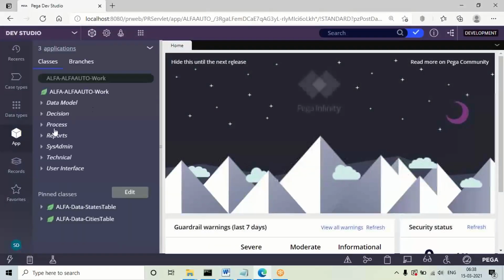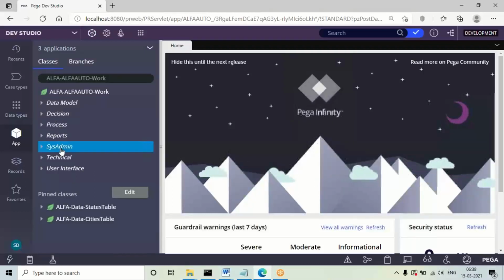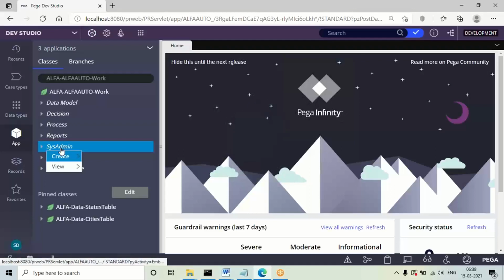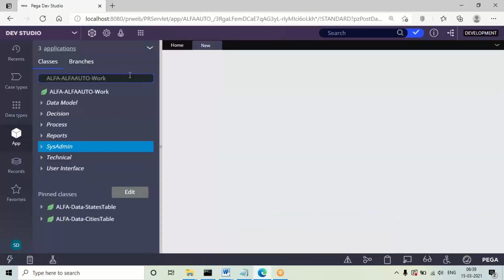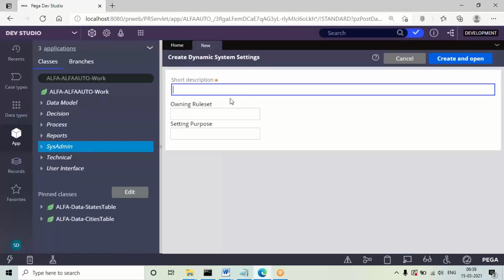So it's a sysadmin rule. If you go to the sysadmin category, you'll have an option here: from, password and host name. These three are mandatory. So all these three I'm going to configure using DSS.